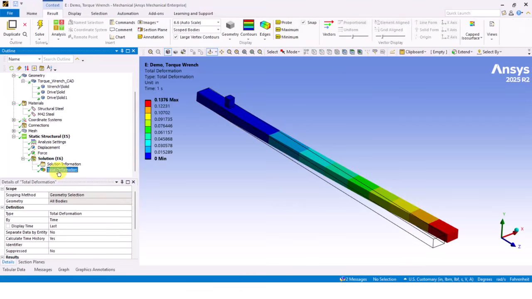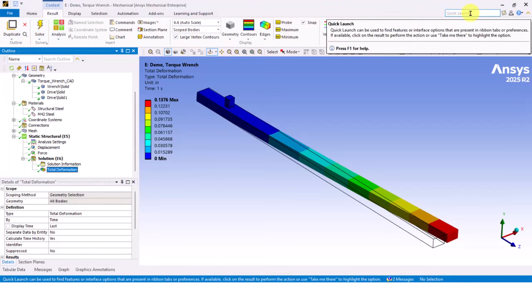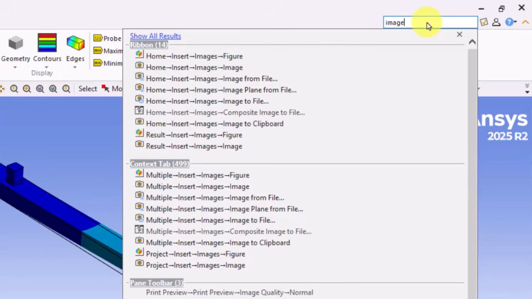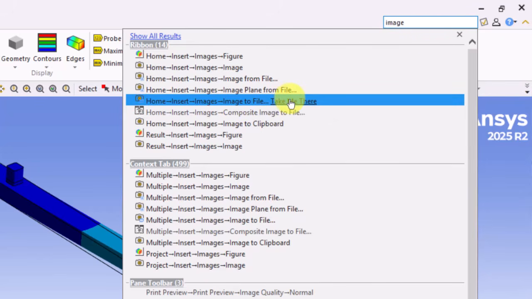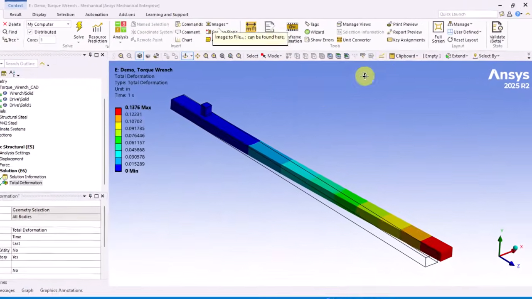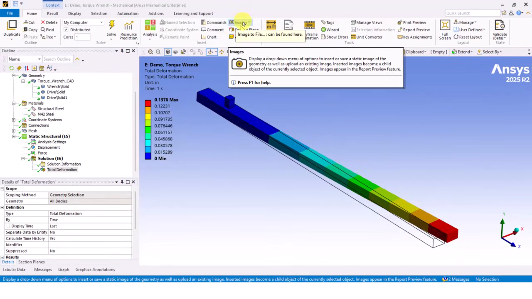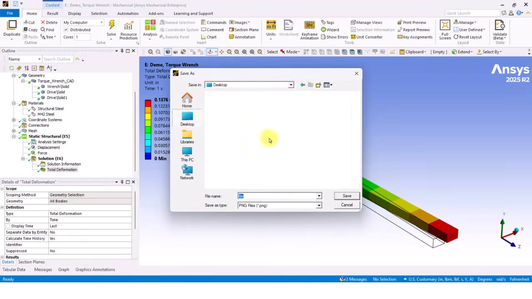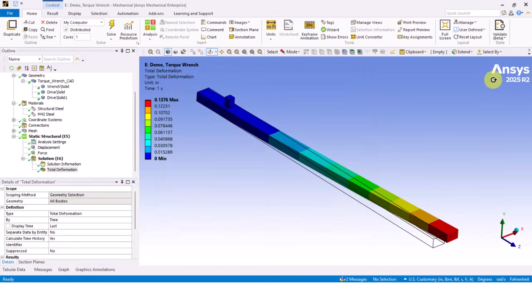And to save this result to a file, as an image, there's this option, image to file. So if I go to the quick launch and type in image, I see this option, image to file, and I can say, take me there, and it says, oh, it's over here, and I can say image to file, okay, and then say maybe save the file on the desktop, which I won't do over here.